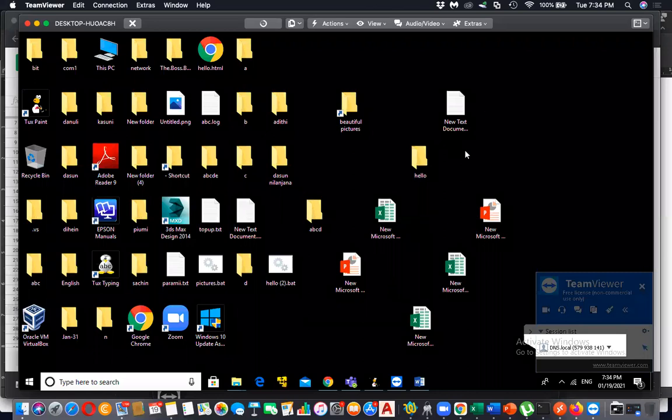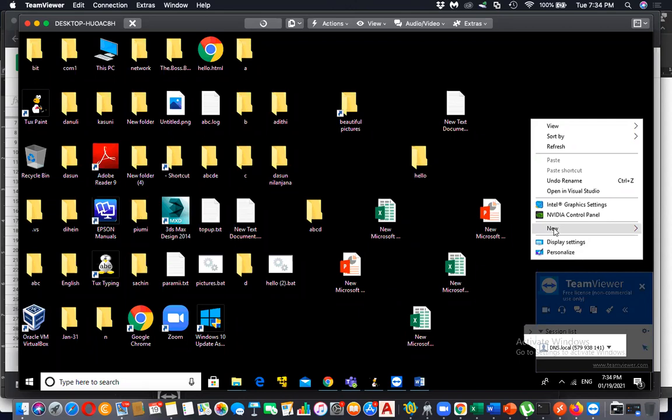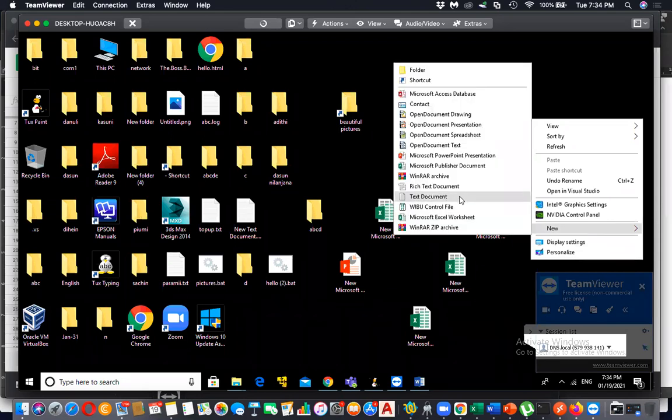Now, this is remote access. What you have to do first, please create a document. Right click on your desktop, you can do this with me. Right click on an empty place on your desktop, select New, and this time select Text Document.